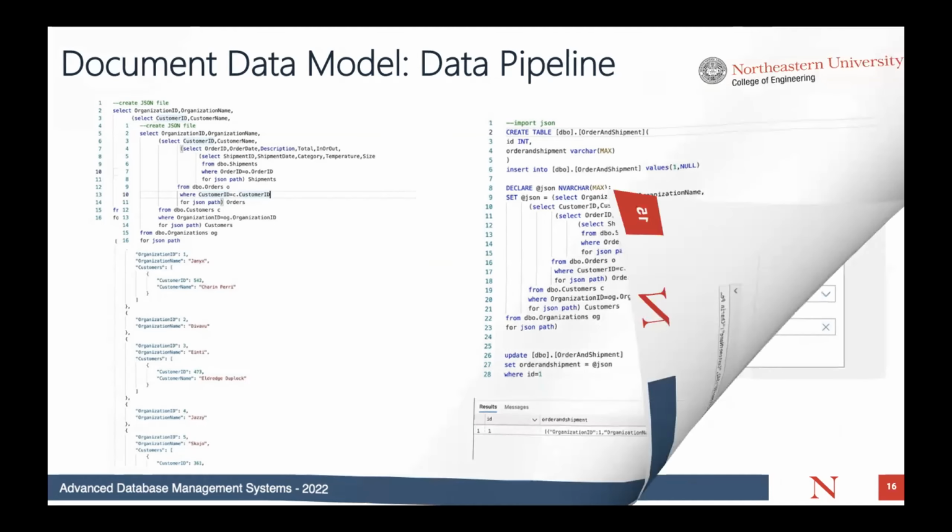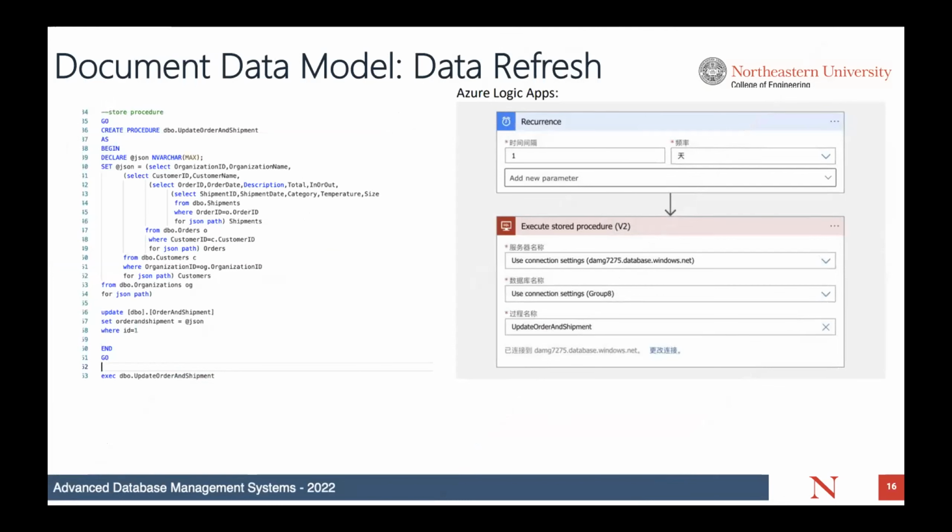We'll use the Azure Logic App to do the data refresh for the document data model. We'll create a stored procedure here. The code is here, and then we'll add the stored procedure into the Azure Logic App, and then set the frequency and the time so it can run itself at the given time.